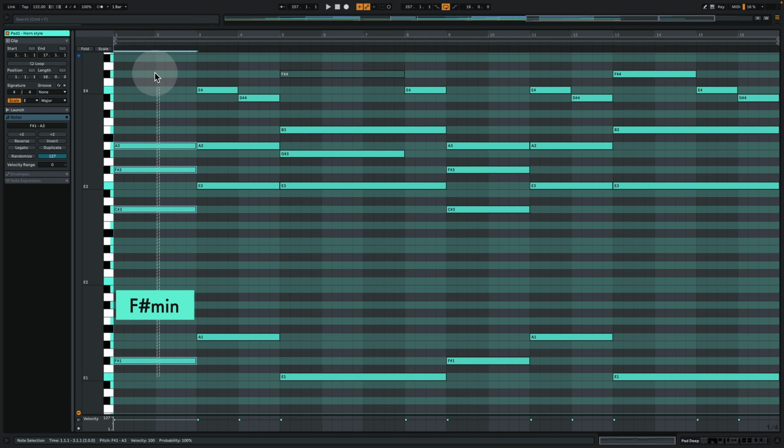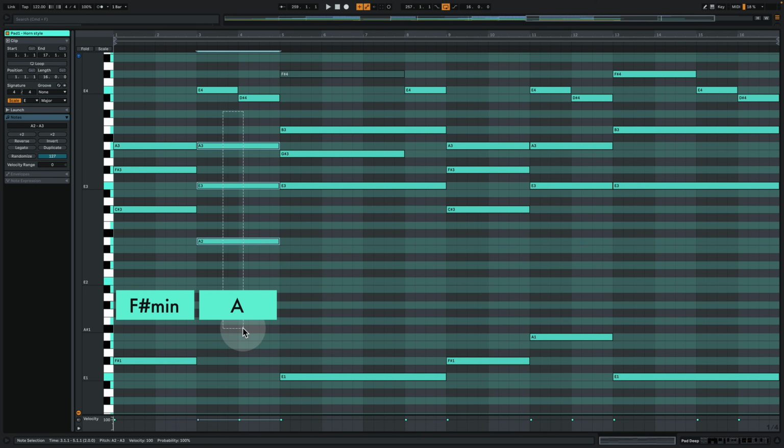Super nice feeling there. And then we are going into A major. Bring this up an octave quickly. It's actually A and the fifth in this case. We are not really playing the third. The third would be C sharp, which is not playing in this case.